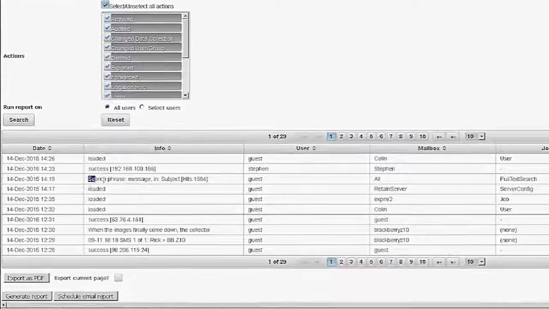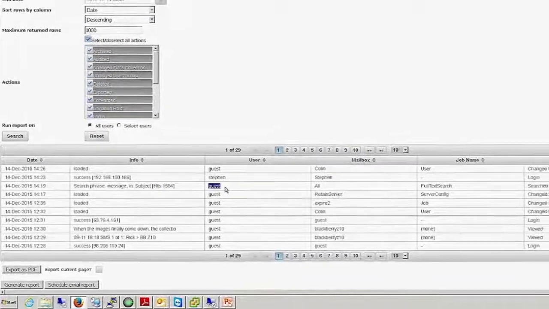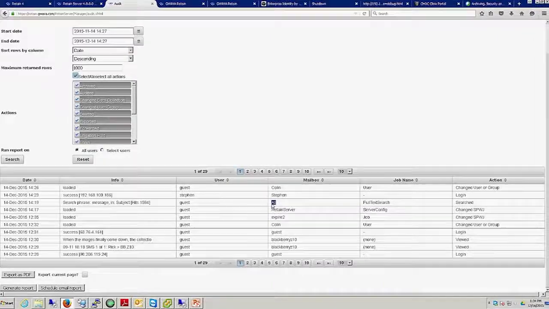Searches are also audited, as you can see. I searched for the keyword message and there were 1,584 hits. You can see that request on the server and which mailboxes were searched.